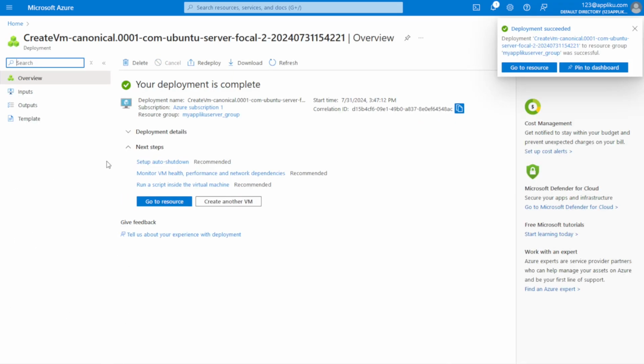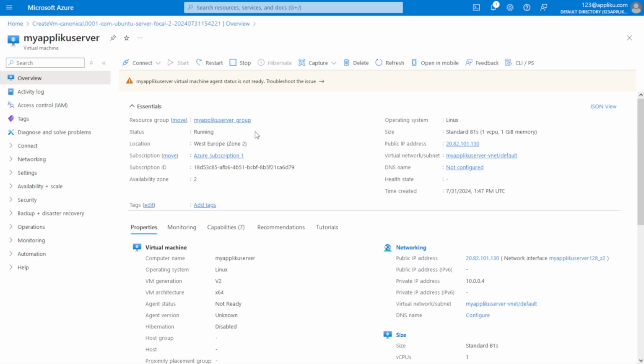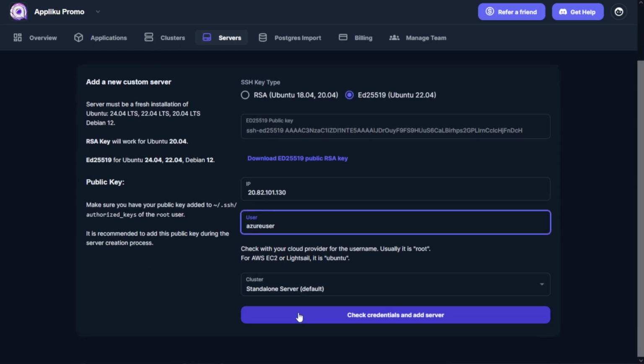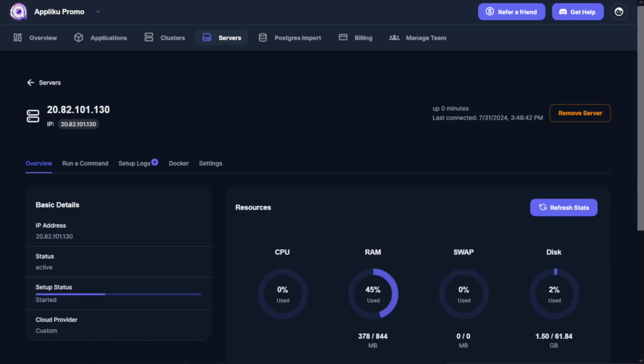When the virtual machine is deployed, click on Go to Resource. Copy the public IP address. Go back to Appliku dashboard. Paste the IP address, user, Azure user, and click Test Credentials and Add Server. Server is added, the setup process will begin. Wait for it to finish.